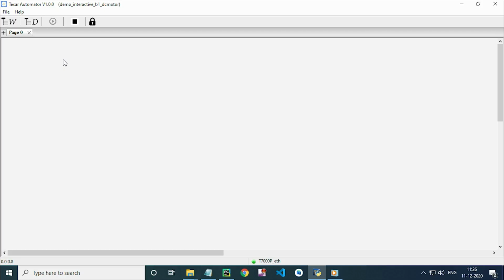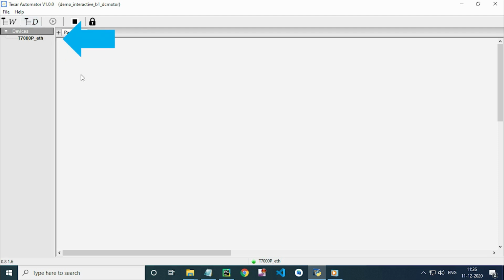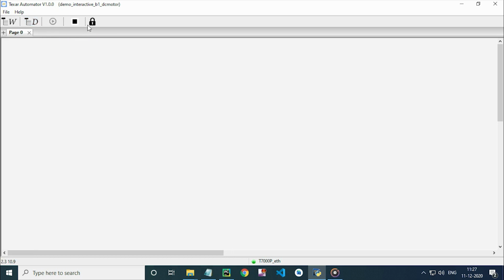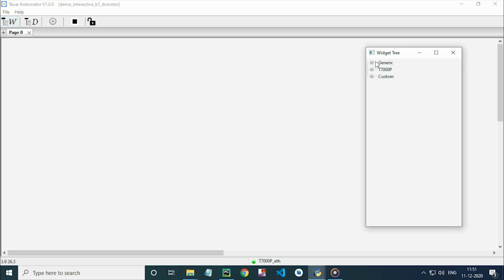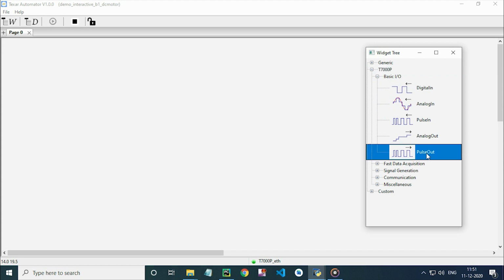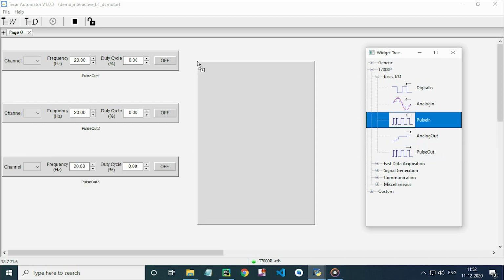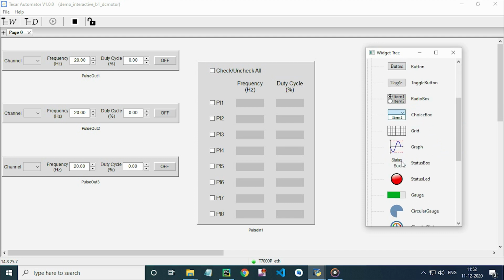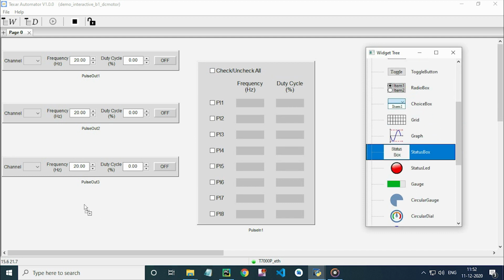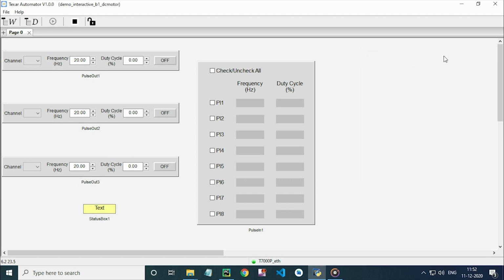Next, let us set up an Automator interactive project. Here the device T7000P is already added and is set online. Unlock the project to add the widgets. Now, open the widget tree. The easiest way of generating pulse-out signals is by using the pulse-out widgets of T7000P. Drag and drop 3 pulse-out widgets, a pulse-in widget, and a status box widget. Resize the widgets as needed. Lock the project.